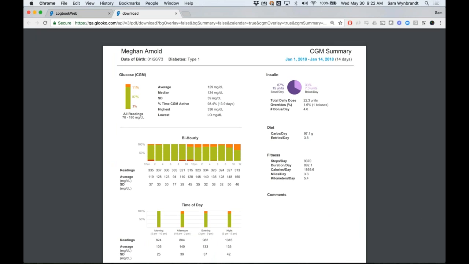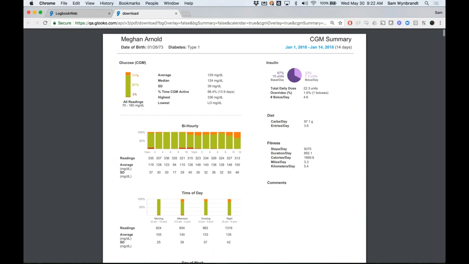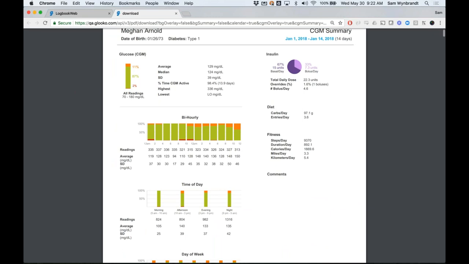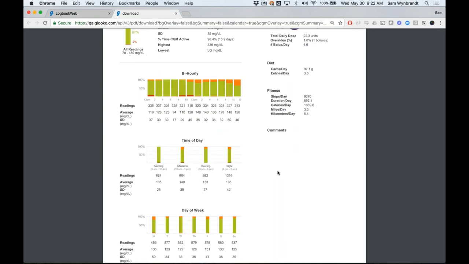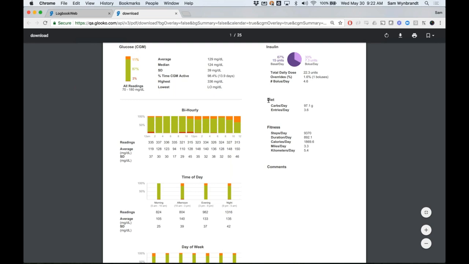So I've already created a PDF ahead of time, so let's take a look at that. So this is a PDF version of the views. Here you can see the same data that was available in the interactive web is here in the PDF. So we have, again, the glucose data, both summary data and then by hourly time of day and day of week with a focus on percent in range here. We've also got the insulin data up at the right, the diet and fitness data as well. And then the comments that you put in would show up here.